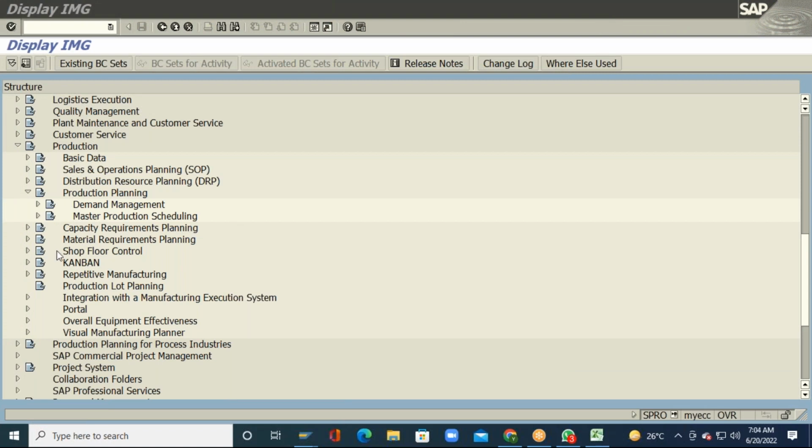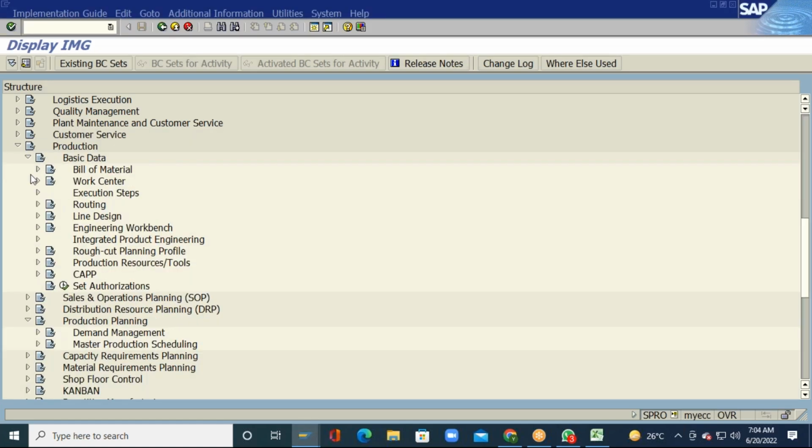Okay, so here, production planning basic data. Where is this? Here, basic data, MRP controller.